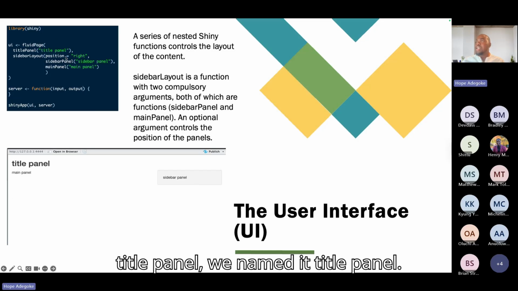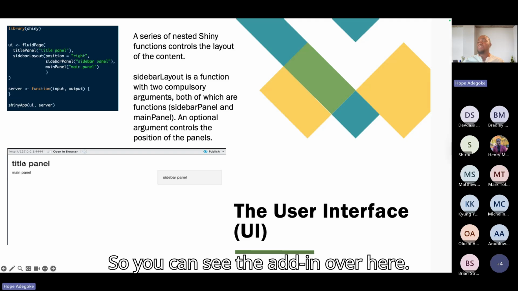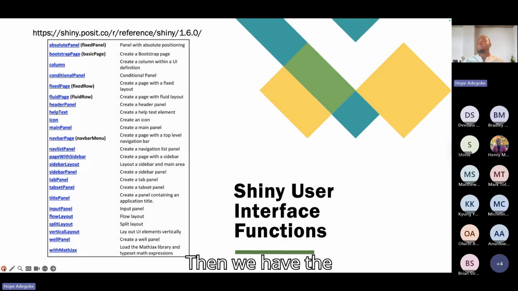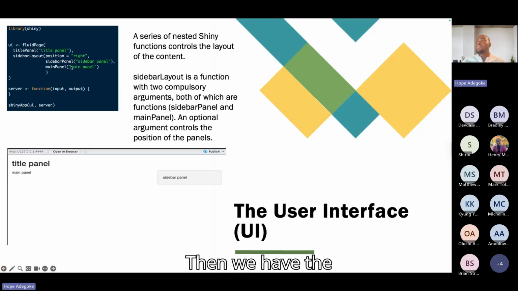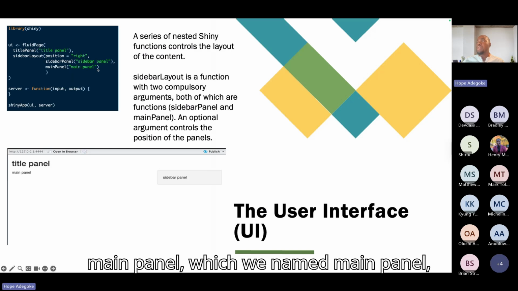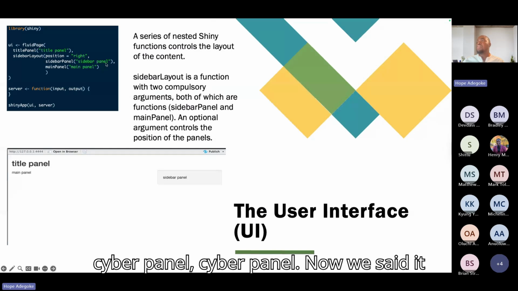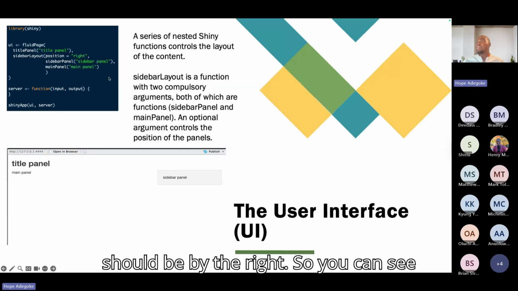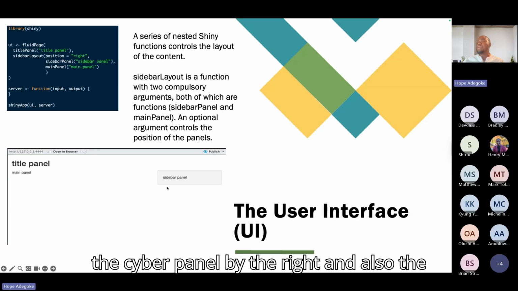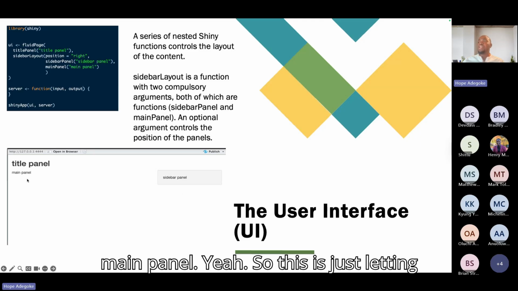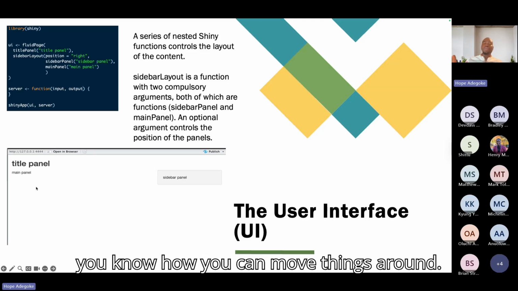So you can see the title panel. We named it title panel. So you can see the heading over here. Then we have the main panel, which we named main panel, and the sidebar panel, which we named sidebar panel. And we said it should be by the right. So you can see the sidebar panel by the right and also the main panel. Yeah. So this is just letting you know how you can move things around.